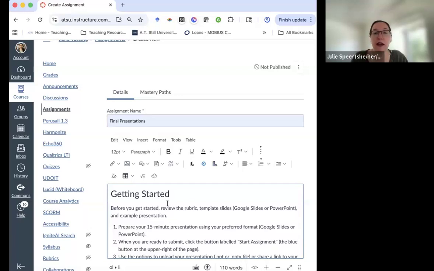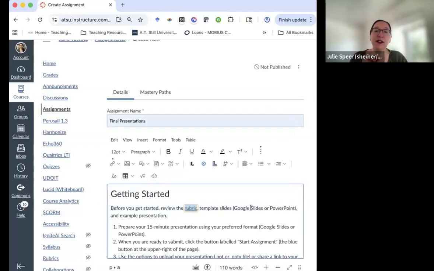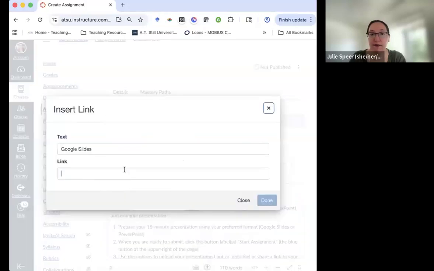The next thing I want to point out is that we can add links and other multimedia directly into our instructions here. I've created a rubric in a Google Doc, so I can grab that from my other screen, and I'm going to go up to this link icon in the menu ribbon here, and click external link and add that in. It flashed yellow, it told us that it was added, and now we can see that that text is hyperlinked to our Google Doc where that rubric can be found. I also have a Google Slides link, so I'm going to grab that and do the same thing.